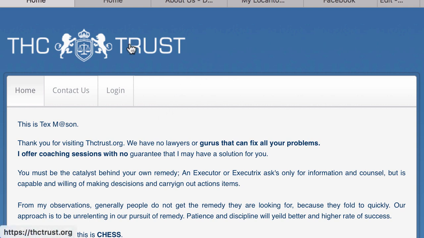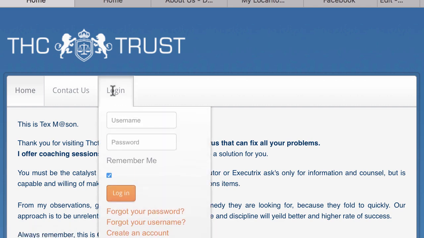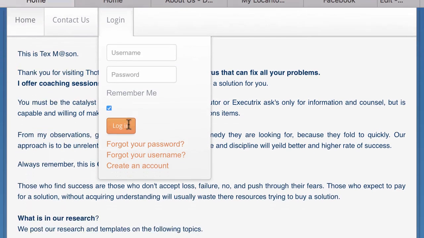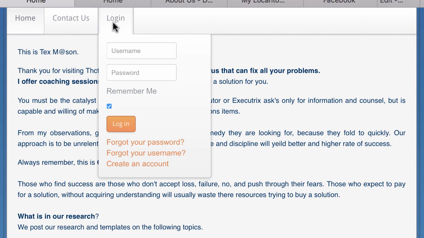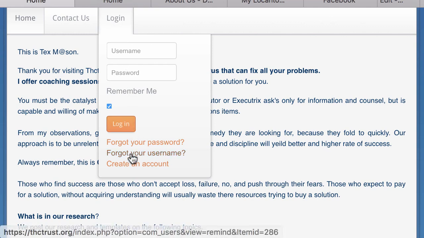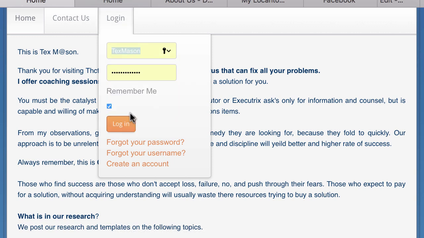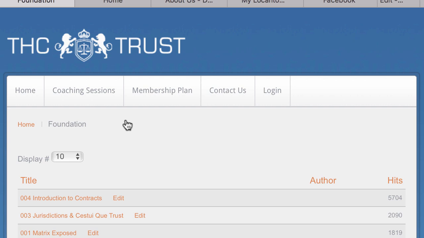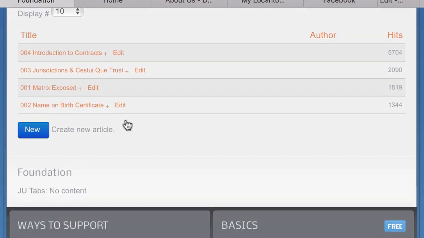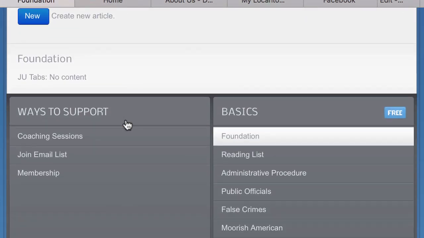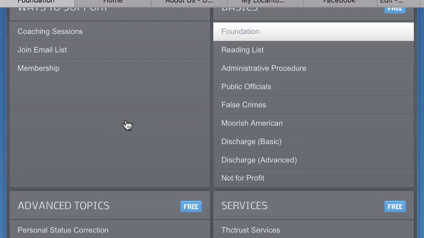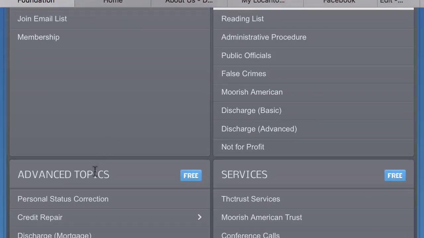So first, visit www.thctrust.org. If you haven't already done so, create an account. You would do that by going where it says log in right here, but you will scroll down and click create an account. So those of you who have an account, go ahead and log in. Although at least half of the information on the website is free, this particular topic, we're going to go under advanced topics. So this is where you have to have a subscription.